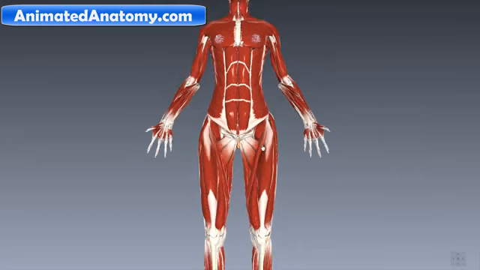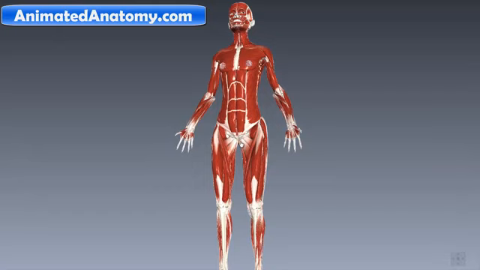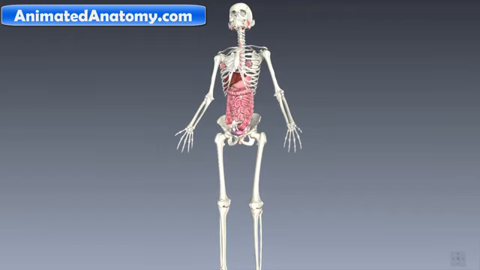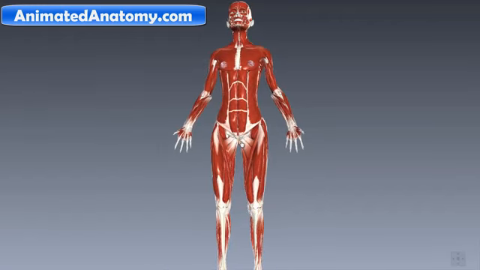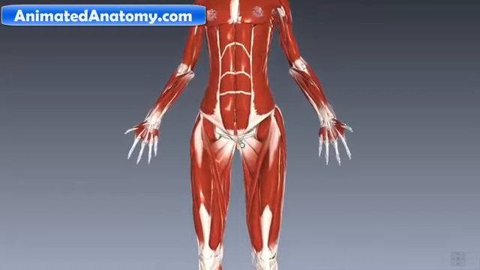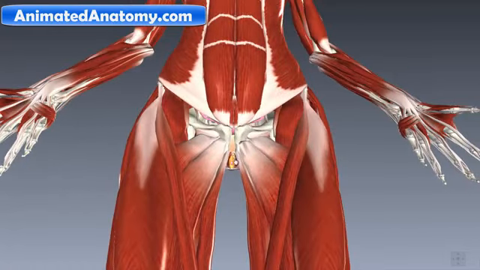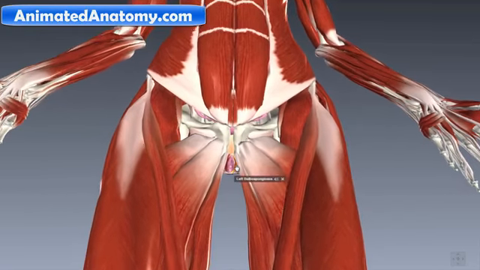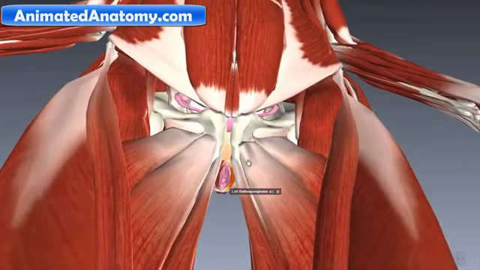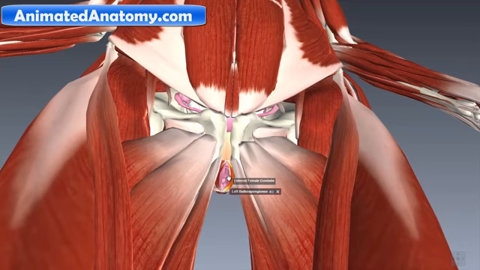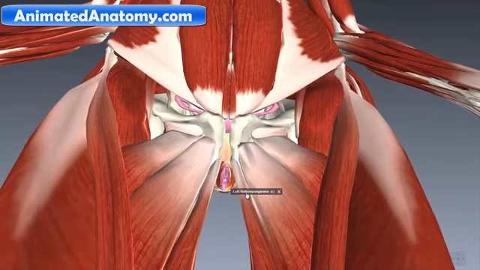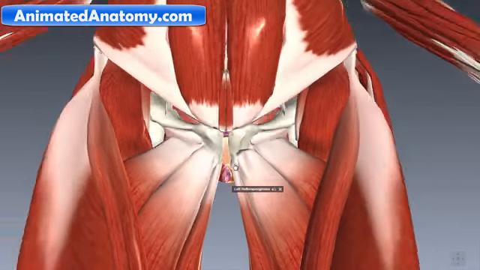So, here we see the female body, and in this case, we don't need the muscular system, or actually we do, just to show you one muscle here. It's a small muscle, and it's this muscle right here. It's called the bulbospongiosus muscle. If you're learning about the physiology of the female sex organs, then you might need to know the bulbospongiosus muscle.